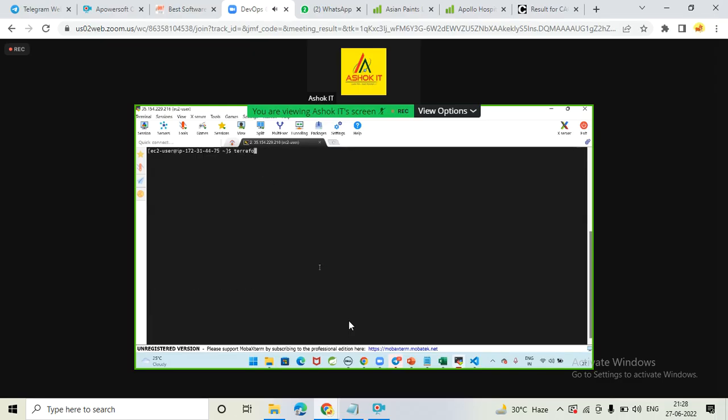Once it is done, we can go for the Terraform format command. So what is the purpose of Terraform format? It is used to format our script. Okay, fine. Next one, Terraform validate.